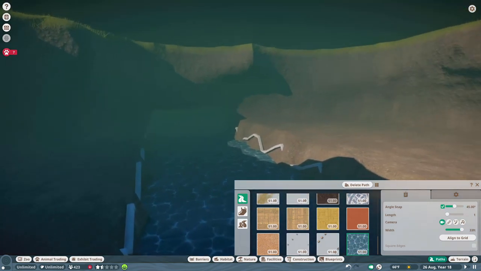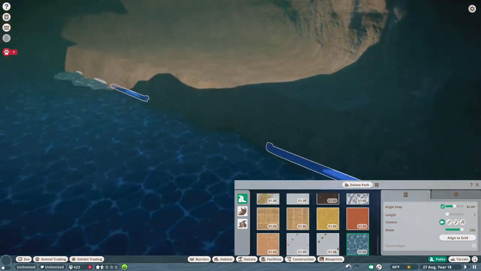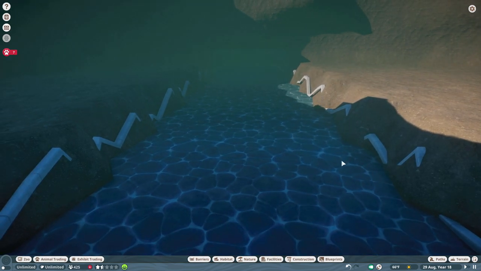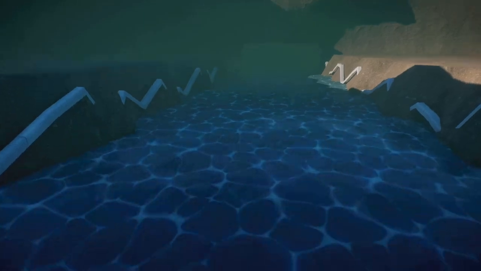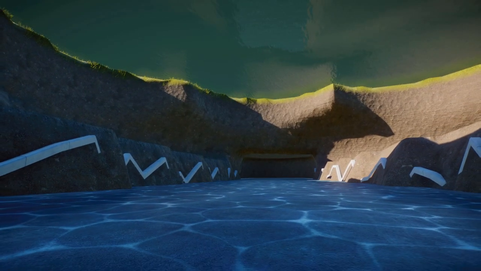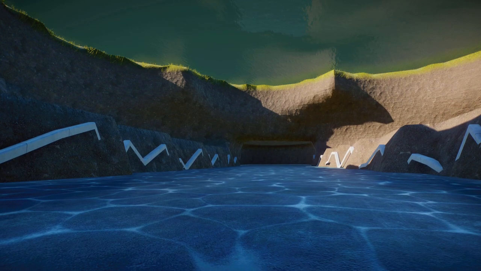And as you can see, it has already started working for me. You can also see just how messed up it looks underwater with the curbs. So the fun part about this now is you can see that the guests can actually walk on the path and they'll be perfectly fine. They won't drown. Don't worry, they'll be all right.